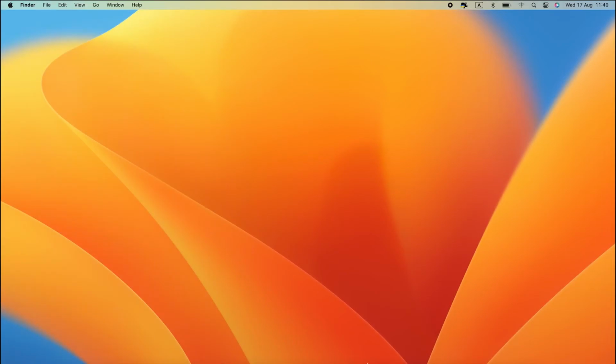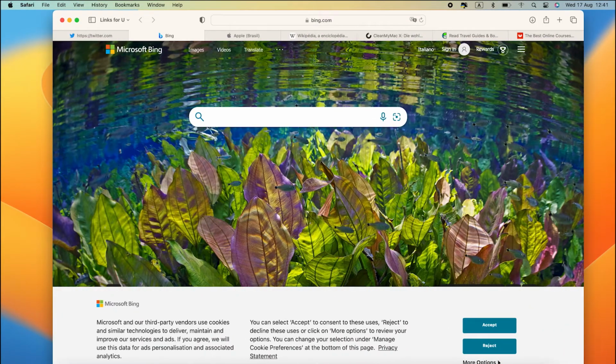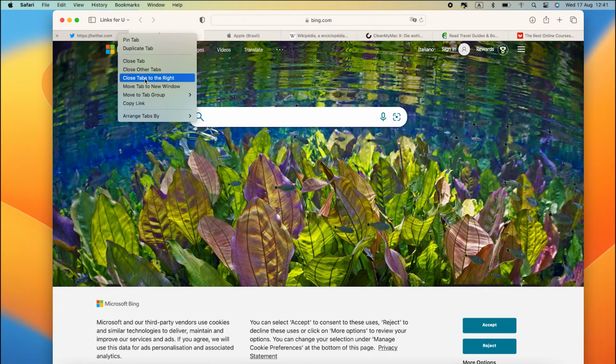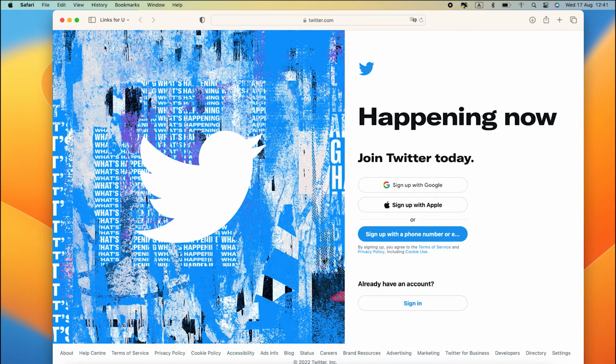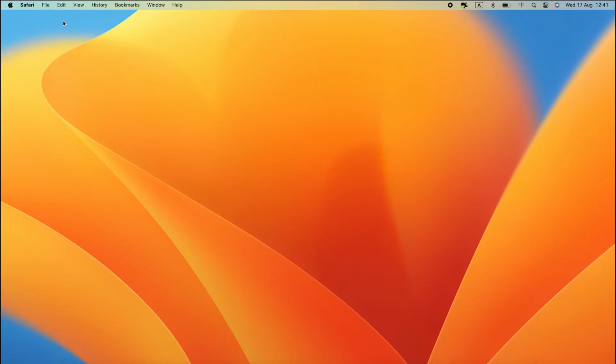The first trick is closing all of your browser tabs. Most people don't realize that browser tabs can really slow your Mac down. They're constantly updating in the background and taxing your CPU and GPU, so your computer isn't able to run the processes you need it to.